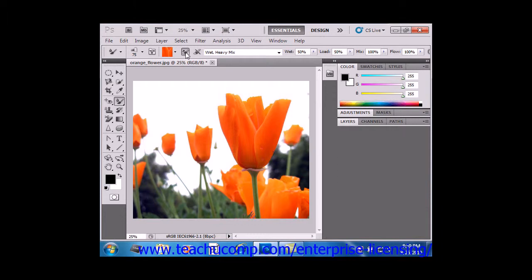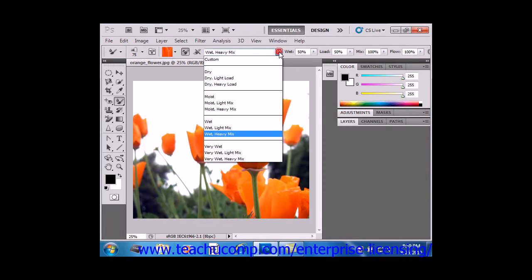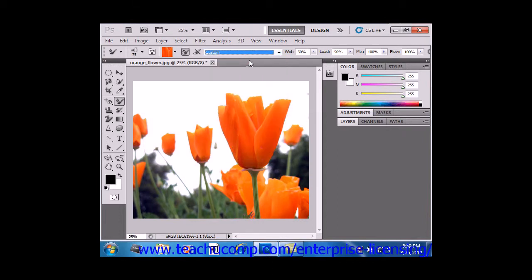After that, you can use the preset drop-down menu to select from a variety of popular combinations of wet, load, and mix settings. That's this drop-down right here. You'll see them all listed. We'll just choose custom for now. Then we use the sliders to adjust the various settings, such as wet, right here, which controls how much paint the brush picks up from the canvas. The higher the setting, the longer the paint streaks. We'll leave that set at 50.